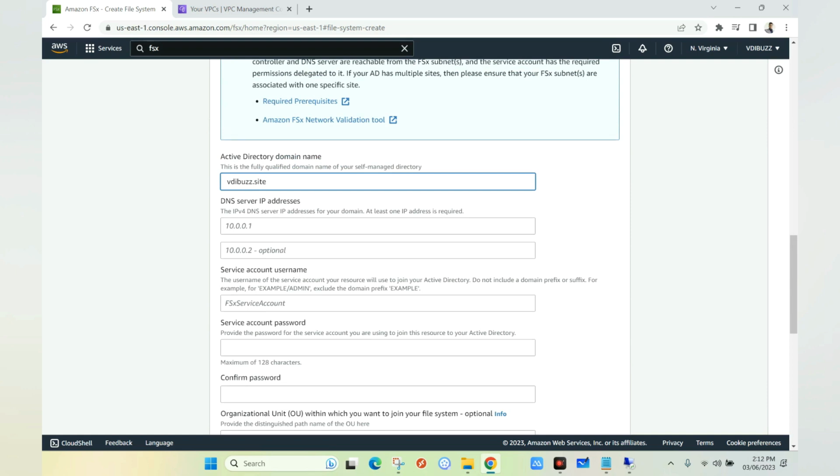vdibus.site, and then the DNS IP, which is 10.0.0.60. If you have multiple DNS servers, you can mention the IP addresses over here. Otherwise, you can enter the single IP address of your DNS server.